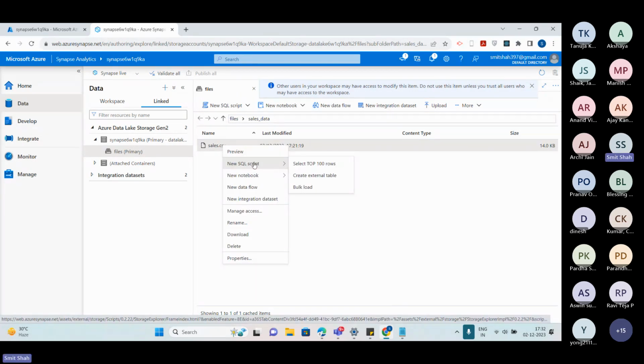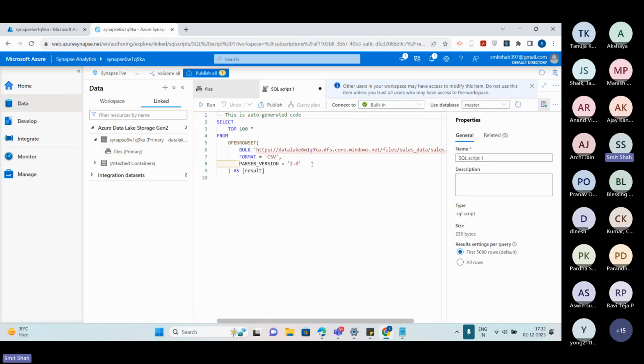And here there is an option, as you can see, new SQL script. And there you have to select this option called select top 100 rows. Okay, so I want to analyze the top 100 rows. And you can see automatically a script is made for me to analyze those top 100 rows. So here you can do any changes if you want, but I'm fine with it. Okay, so I'll just go ahead.